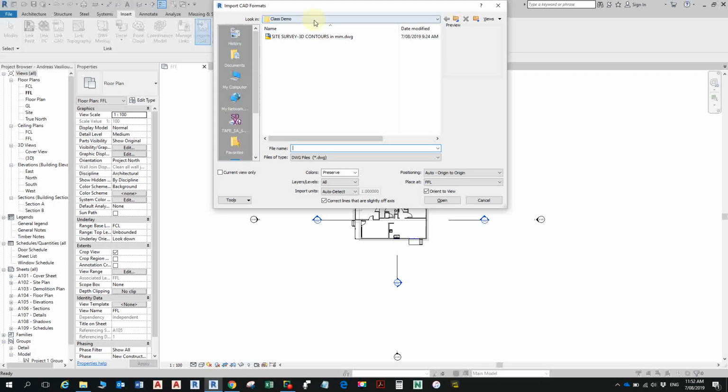See, it's already defaulted to my class demo folder that I created. So it's fine. It's looking in here first, so it makes life easier rather than navigating to downloads or whatever. So here, I am going to leave everything as is, even auto origin to origin, auto detect. But I'm just going to take off these correct lines that are slightly off axis. Surveying drawings are all slightly off axis. There's nothing on axis. So we don't want it to start correcting things for us or assuming. So we're just going to take that off.